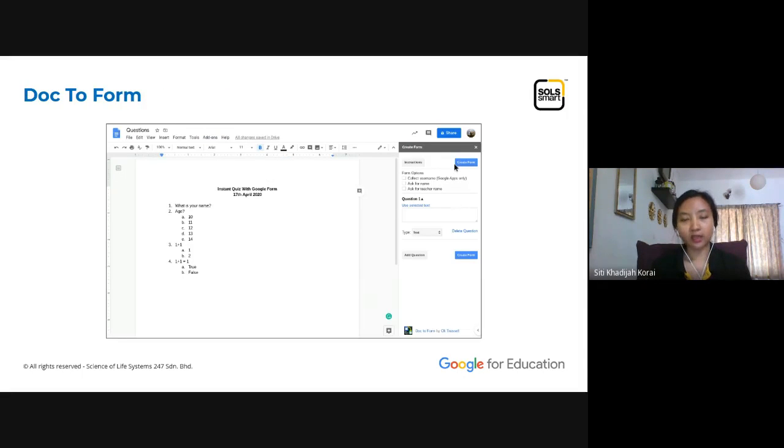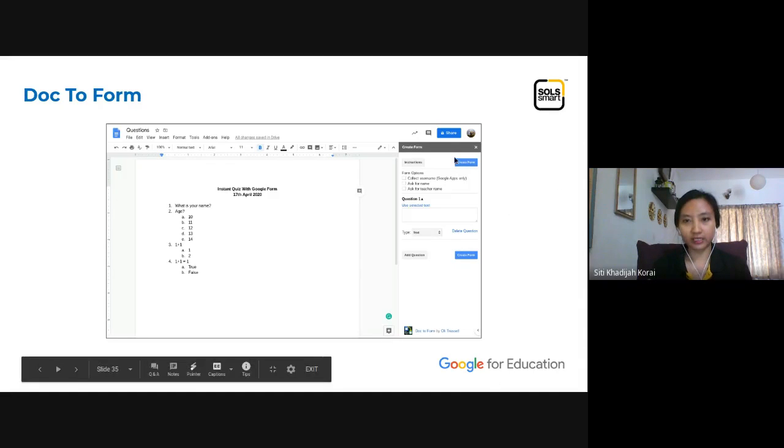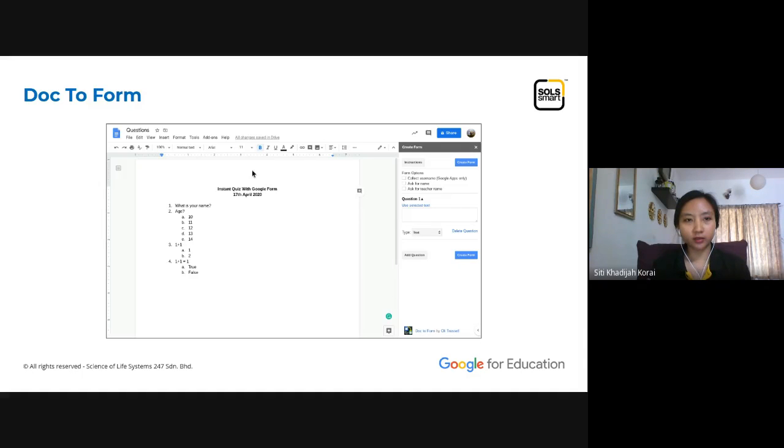Now the add-on will appear on your right side. This is the add-on to create the form. In order to use it, this is more like a copy-paste method.